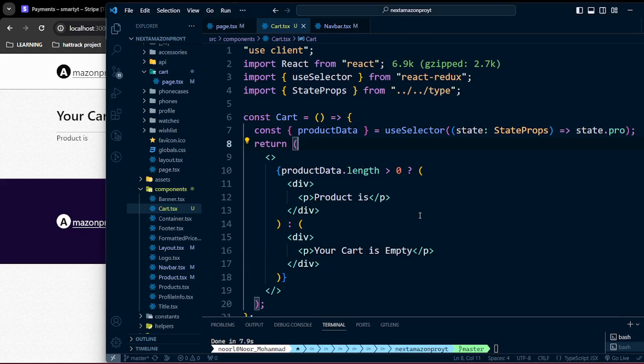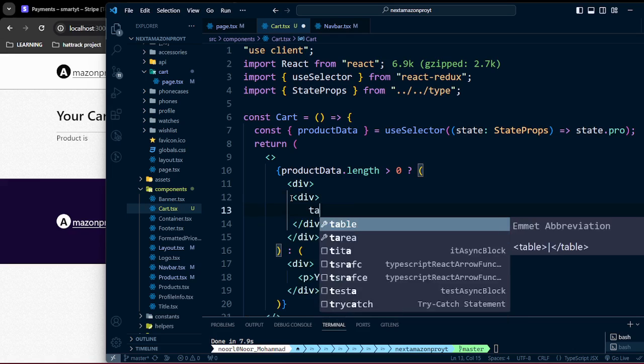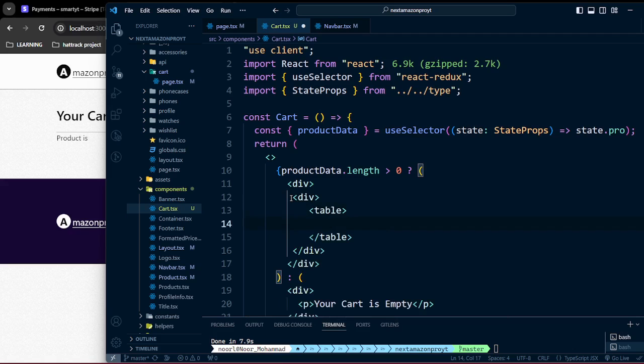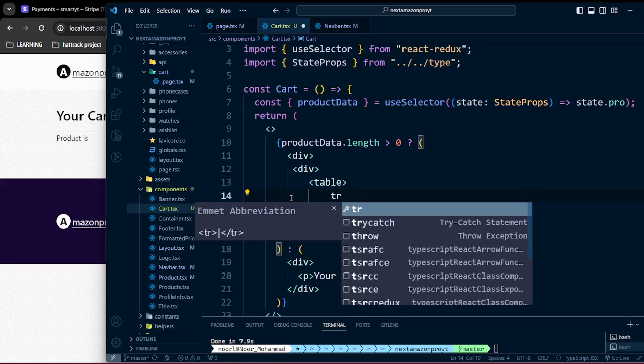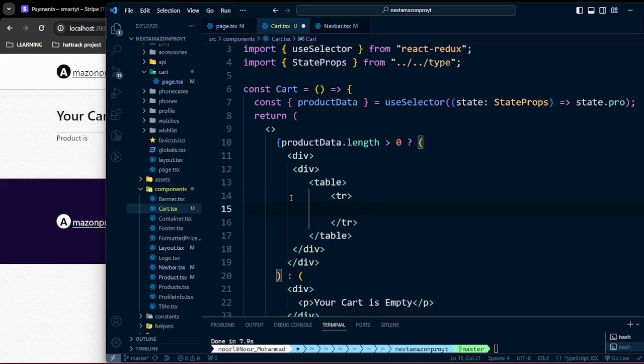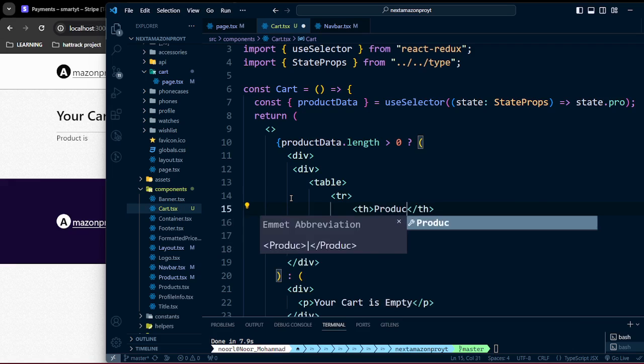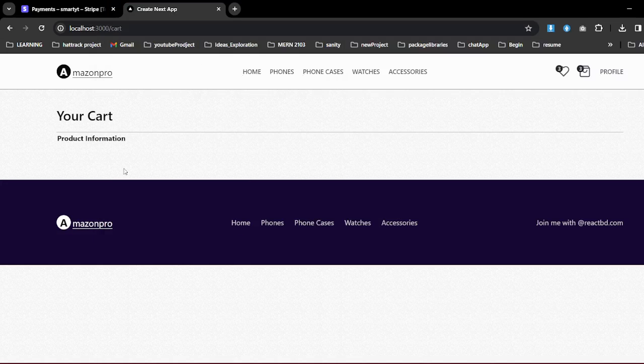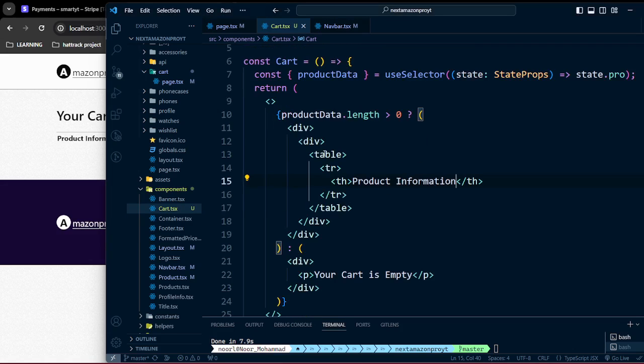Now, first thing first, in that div I'm going to take another div within that, then a table. With the table, I'm going to show the data. In the table, I'm going to add a table row and the table head, and inside the table head I'm going to pass the product information. You see the product information is available here.